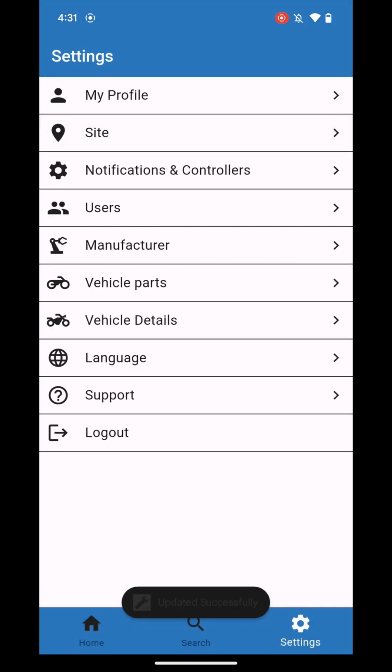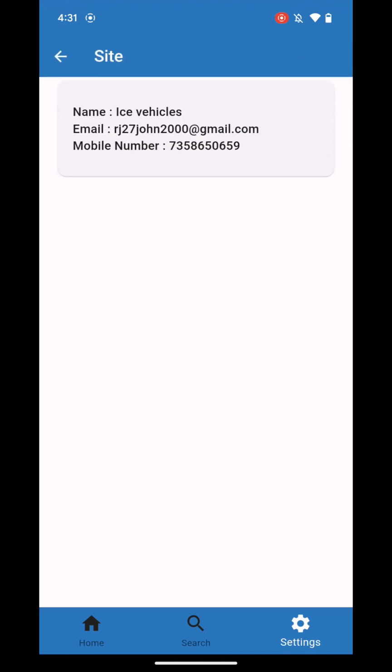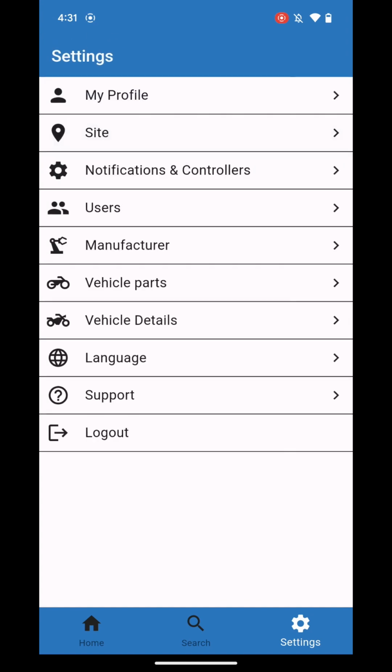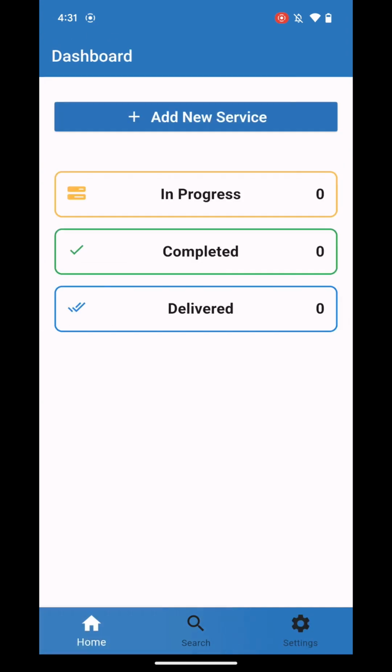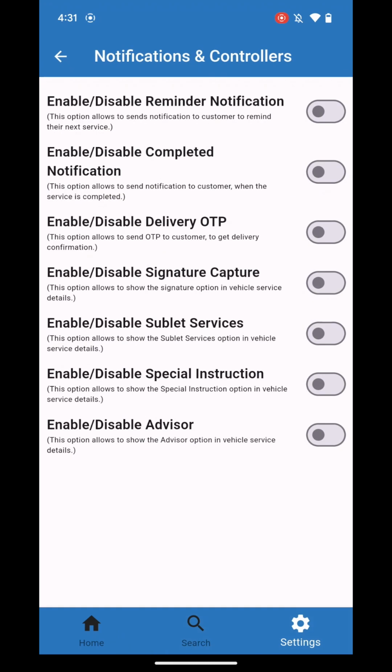Once you're done with this, you can check your profile, your details and site location and everything. Let me just show you what is inside the notification controller. These are the new features that have been added from the previous version.